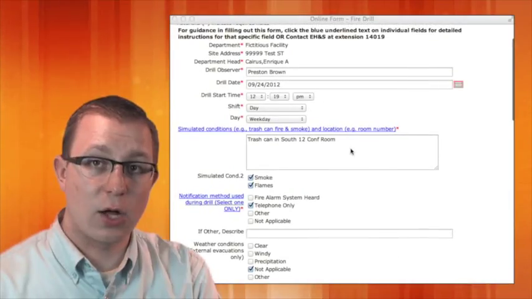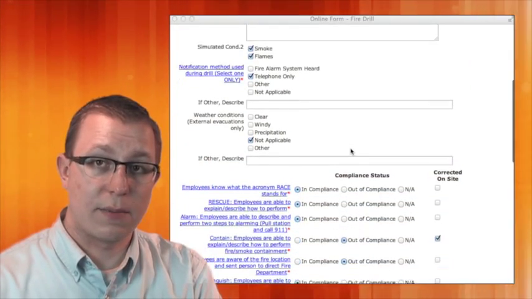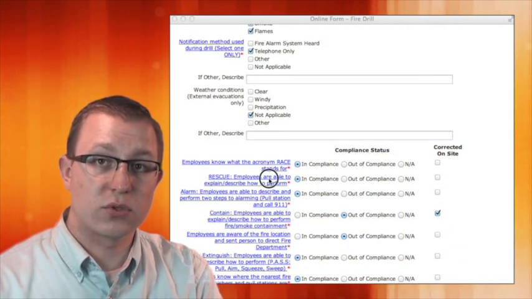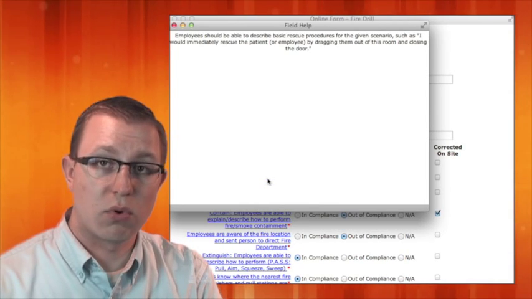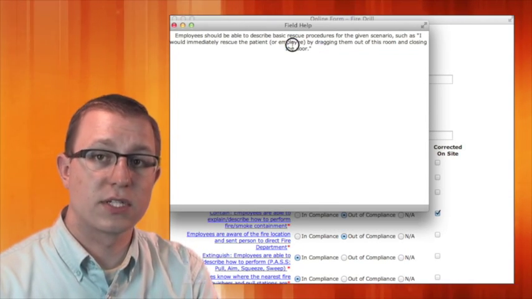If you need any help, there are help questions built into the fire drill form itself, where you can click or hover and actually get more information on what to put in those fields. But let me say this: it is important that we fill it out in its entirety. If we leave a bunch of boxes unchecked, it's not complete documentation, it's not a complete drill.